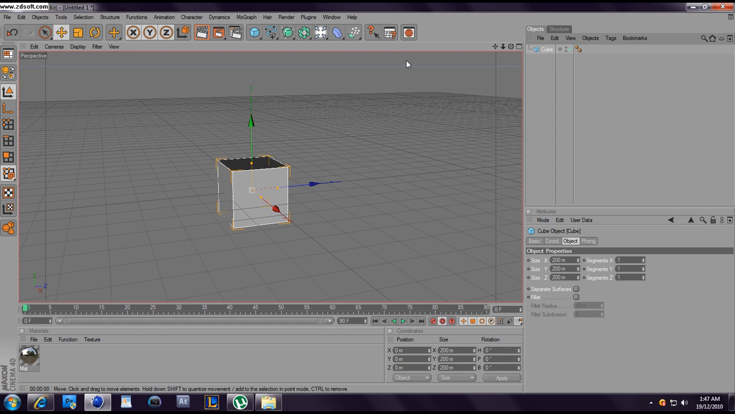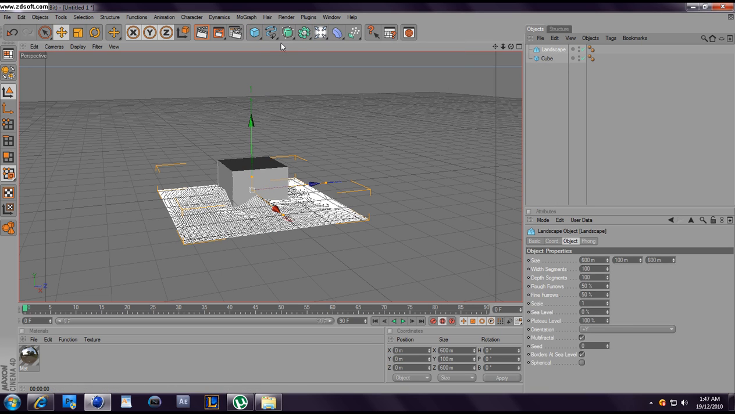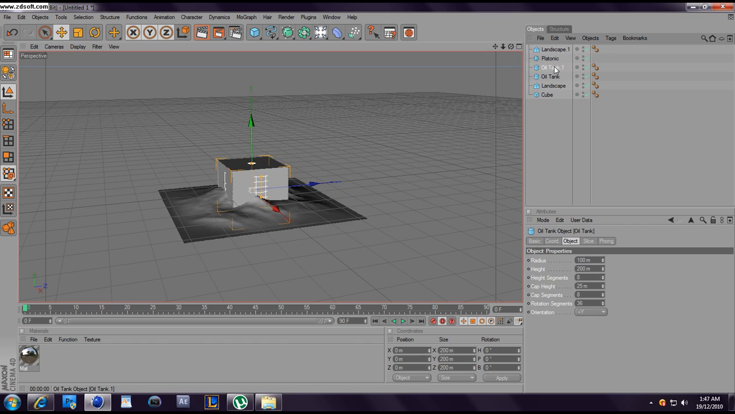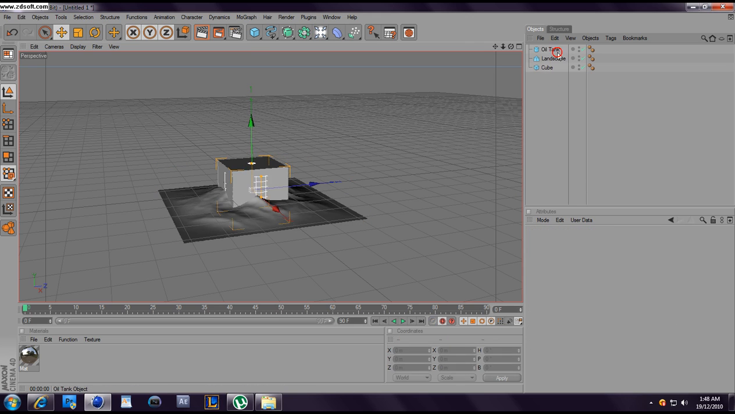I got a lot of objects, and I start moving them around with my auto keyframe on. I'm going to have to go through each object separately, look at its keyframes to see which one I messed up.